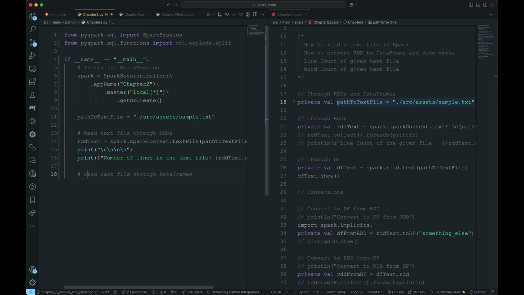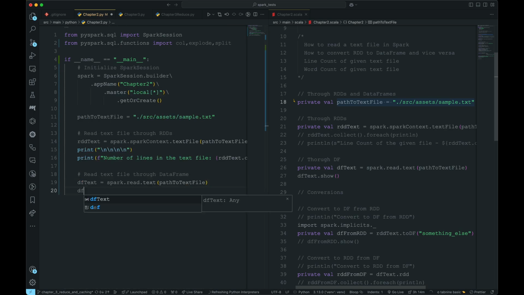Then we will do the same, read the text file through a data frame. Okay, so again we will do df_text equal to spark.read.text and then the path to the text file. Okay, and then we will do df_text.show.